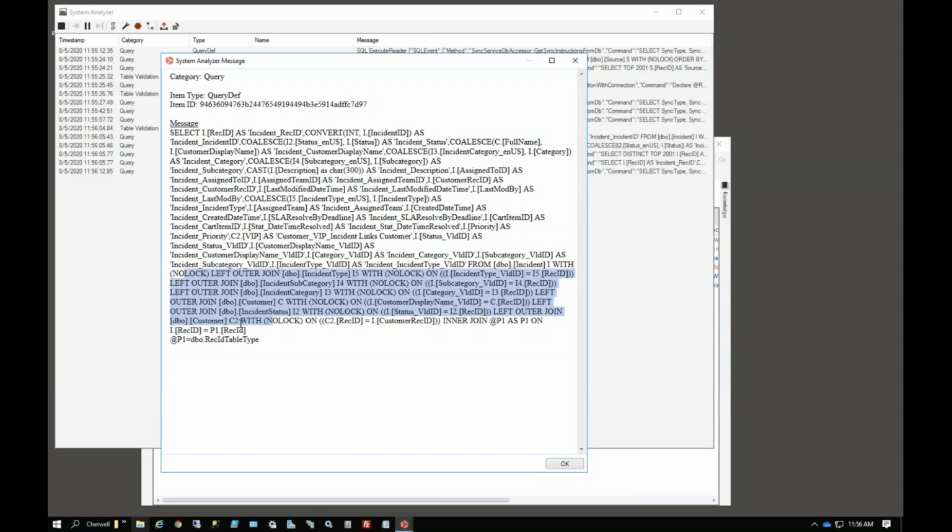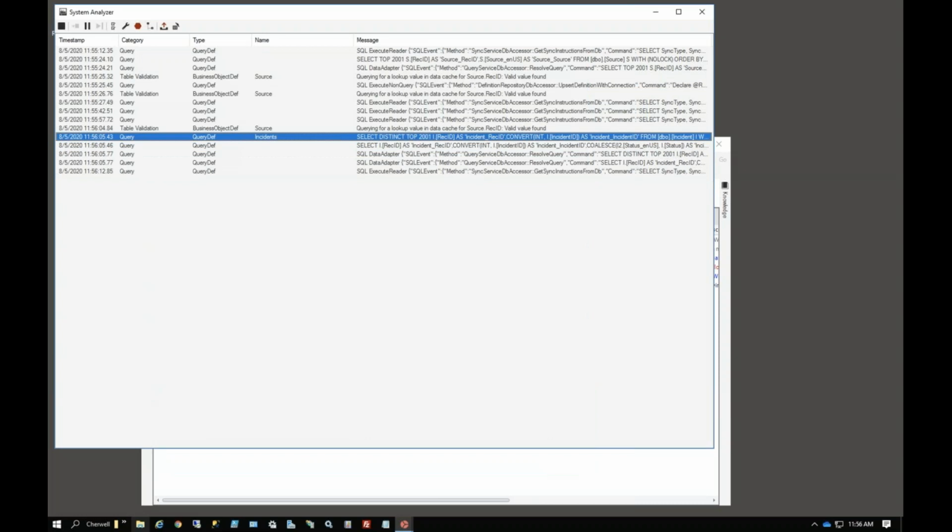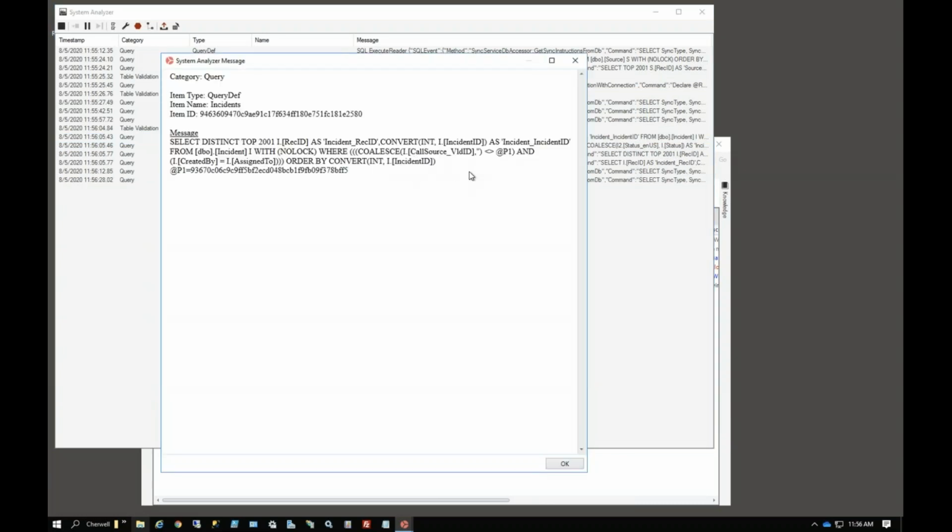Let's see, is this the right one? Inner join, no, it doesn't look like it. Let me take a quick look at the, there we go, that looks better. So now we can see our call source ID here and that it's created by, and we can see that it's just referencing those fields. And then we can actually take this and use it for what we need.